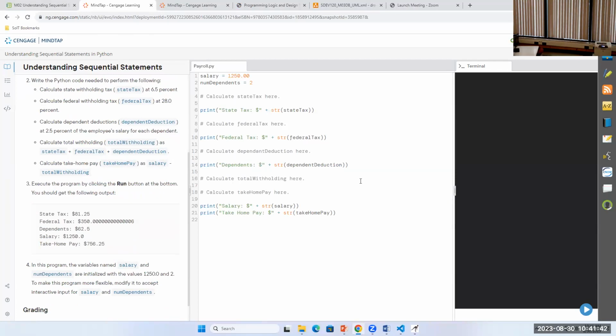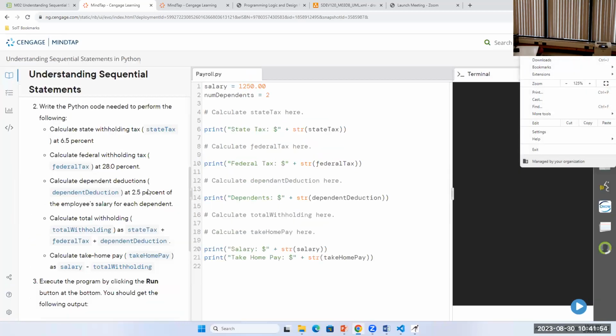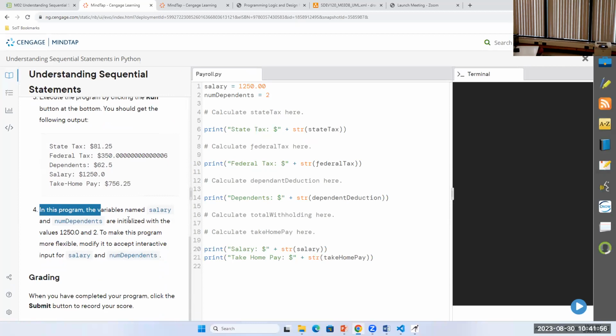Some of the common mistakes my students make with this one is here. You do everything from number one, number two, number three correctly, but number four here, right? Number four is explained to you here, you can see. This program's variable names, salary and number of dependents, are initialized with values here, right? But to make this program more flexible, modify it to accept interactive input. In that case, you have the option to allow the user to enter his salary.